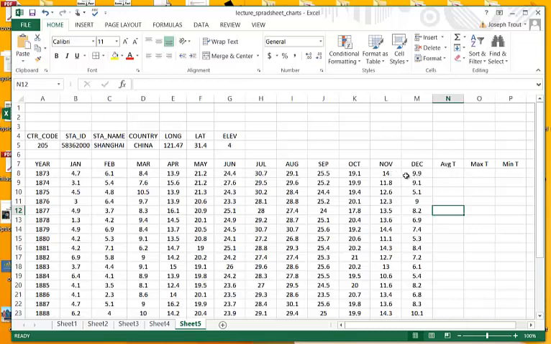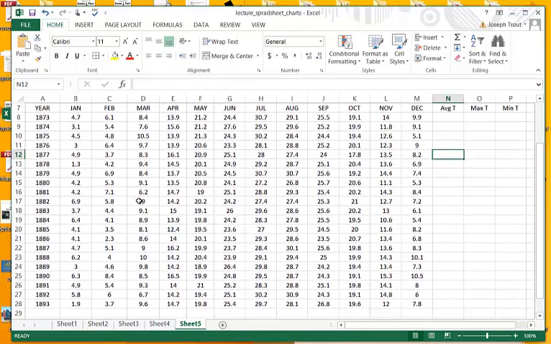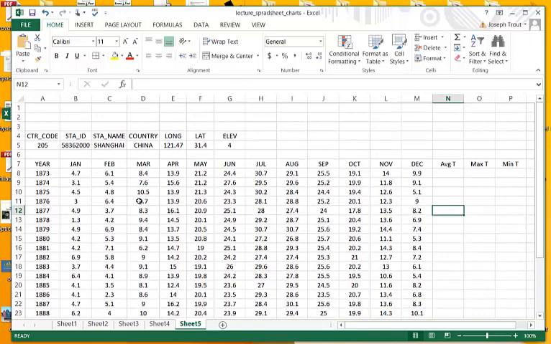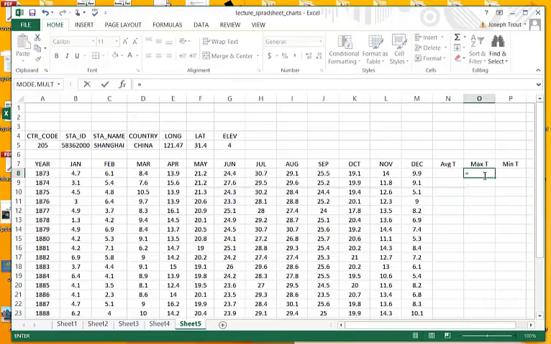If we look across this line, we can figure out what the maximum temperature is. It's 30. And if you want to find the minimum temperature, we'll look around. Looks like it's 4.7. Now, this is approximately 1873 to 1893, about 20 years. So I suppose you could go ahead and search each one of these and find out what the max and min is each year. But you're going to be given approximately 100 years of data. So let's let the spreadsheet do the work for us.